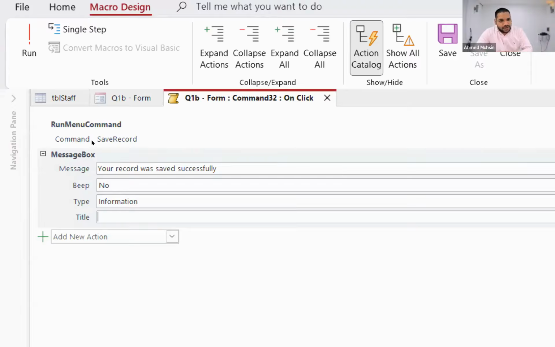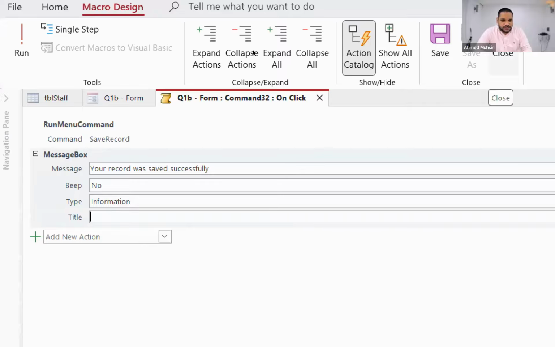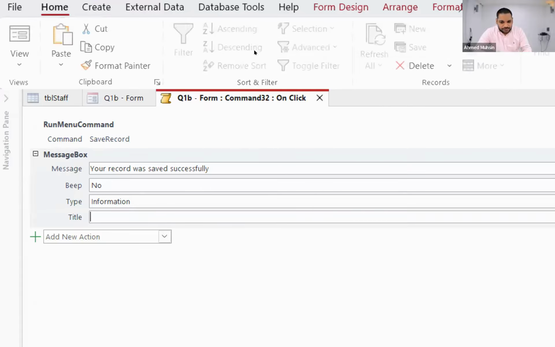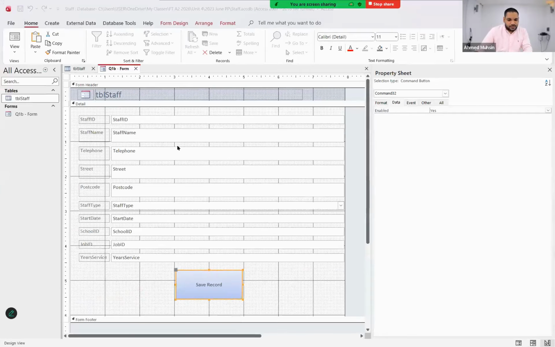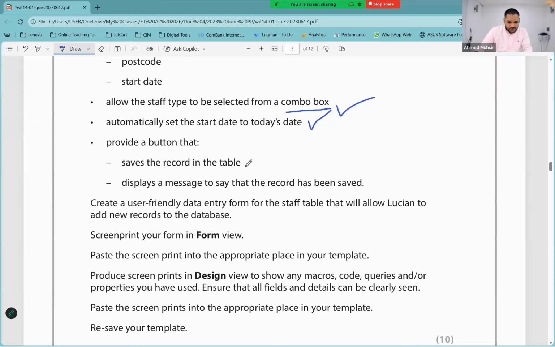So boys, girls, shall we go ahead and click on save? Let's go ahead and click on save. Save. And boys, girls, you can close it now. Okay, we have programmed how the button works. We can now close it. Then everybody, can we move on to the next question? So this is also done. It saves, it displays a message.